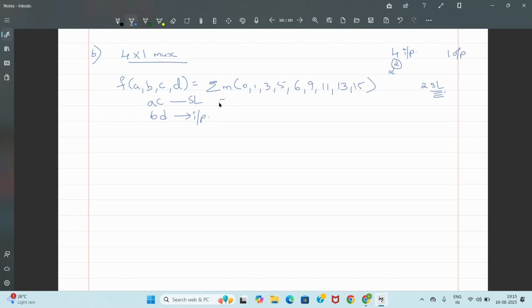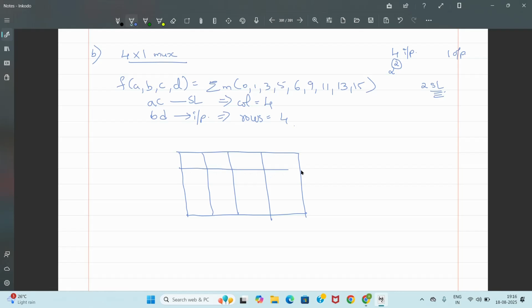If I have 2 select lines, how many columns will be there? If you have 2 variables, 4 possible combinations are there: 0 0, 0 1, 1 0, 1 1, which means the number of columns will be 4. Similarly, on the input you have 2 variables, so they can take 4 possible values, right? So the number of rows will also be 4. If I draw the table according to that, I'll have 4 rows and 4 columns: 1, 2, 3, 4, 1, 2, 3, 4.